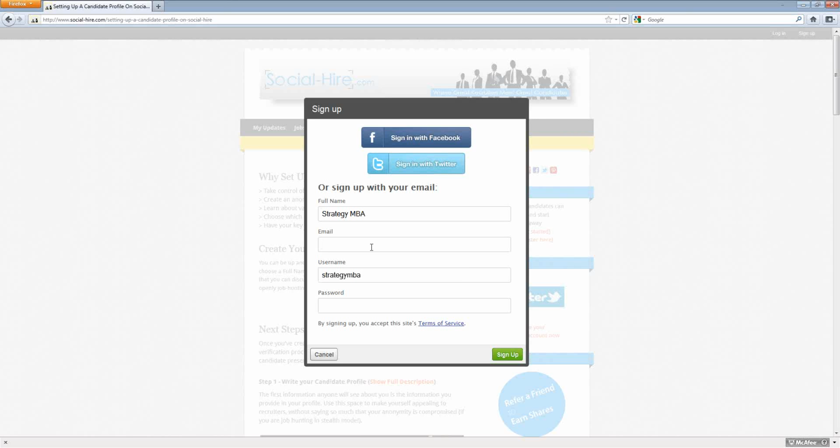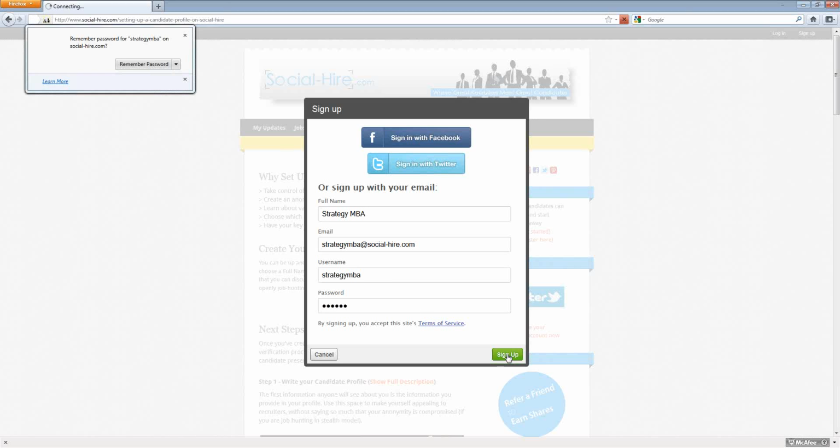And then we're going to insert an email address here. All accounts on Social Hire have to be validated, so we know that no spoof accounts are being set up on the site. Anyone without that email validation won't have an active account on the site. So you know that anyone you come into contact with on the site, we know who they are, even if they are remaining anonymous on the site. But let's plug in our email address there and choose yourselves a password, and then click sign up.